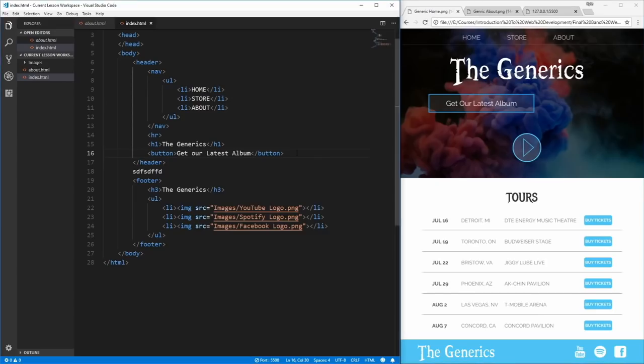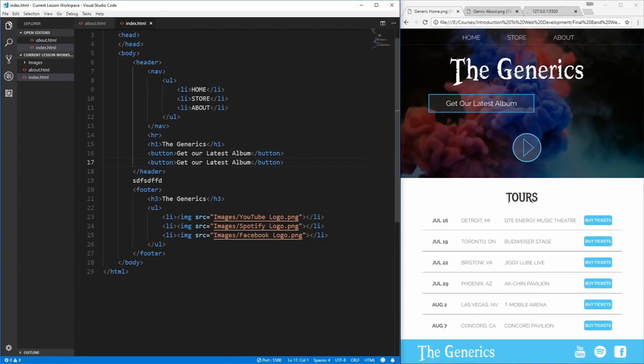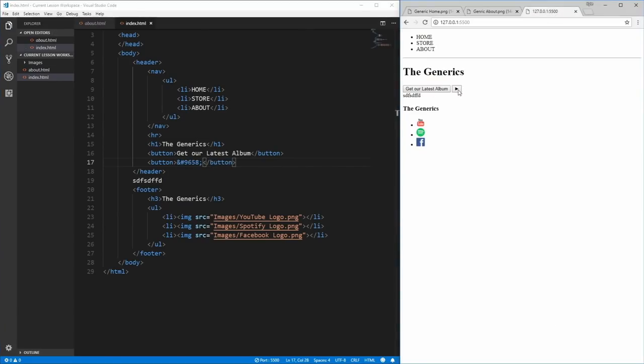Let's do the same exact thing for the Play button. Now we can't actually just show this image with a normal button key press. We have to use an HTML entity that we talked about earlier. The code for this entity is as follows. This will render the play button as we can see here.